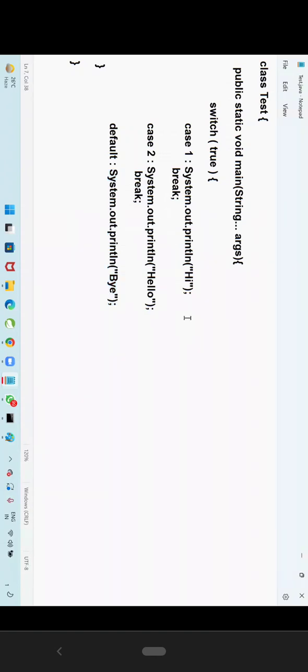Error. Why error? It takes only integer type. Default output comes. Someone is telling "hi" is the output. Can we try? Can we compile?